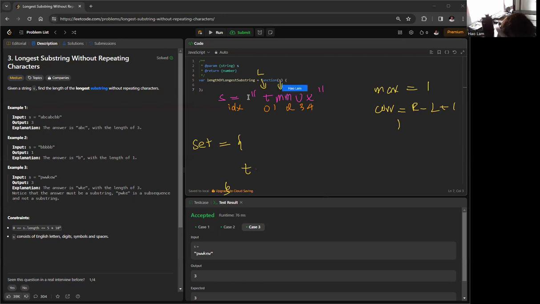Same thing here for M. M is not in the set. We add it to the set. We update the current length. The current length is larger than the max, so we also update the max.